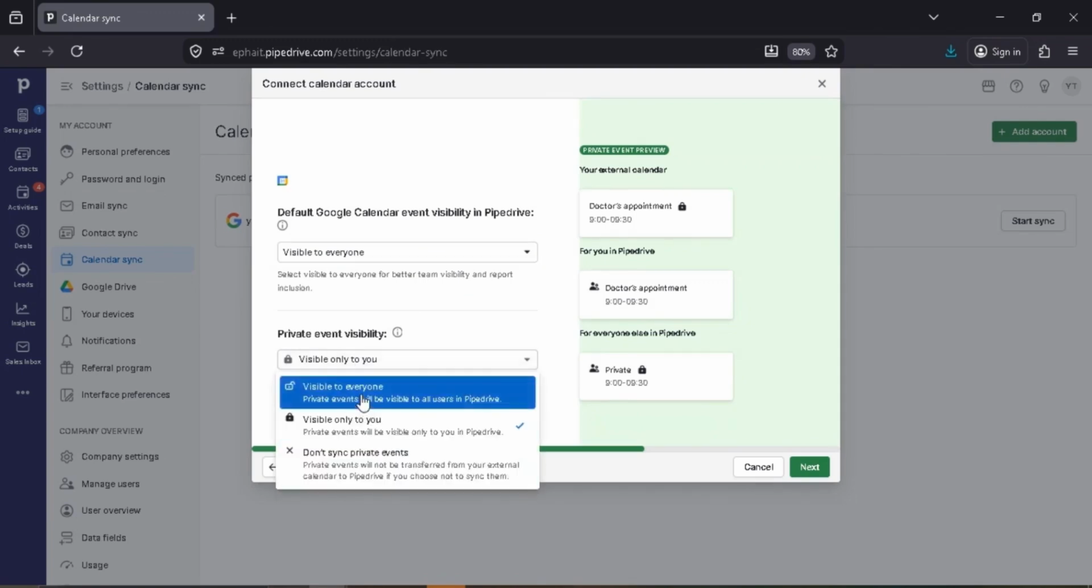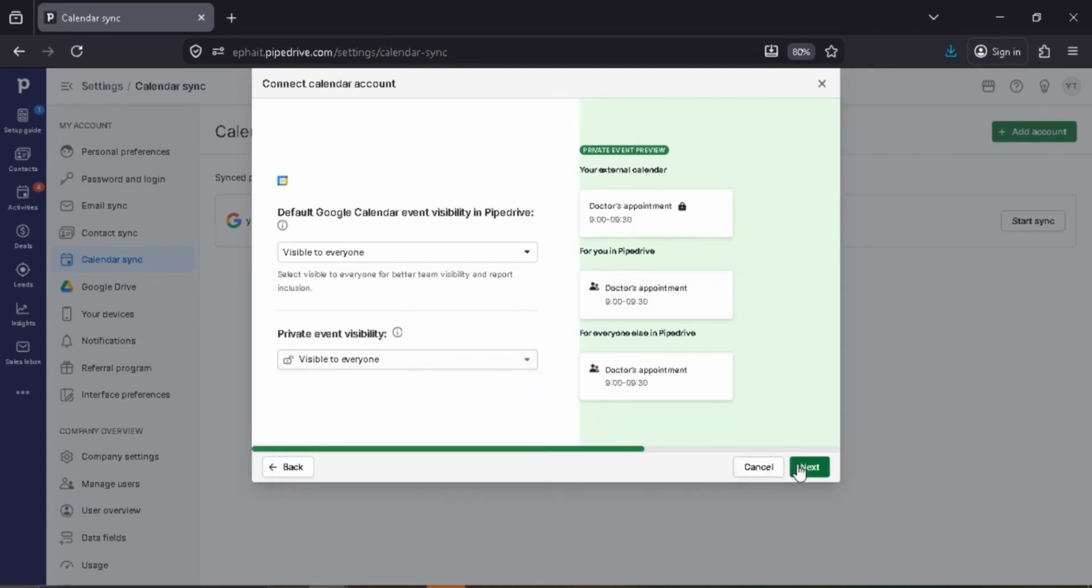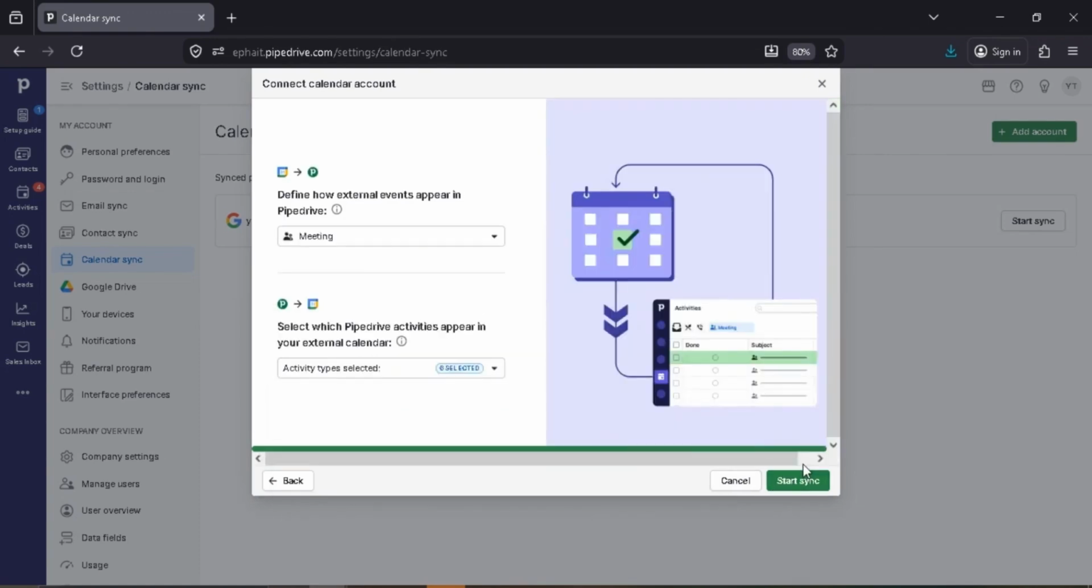After that, select your main calendar if you have more than one. You can also choose what to sync and adjust privacy settings, like showing events as busy or private. Give it a moment to complete the setup.